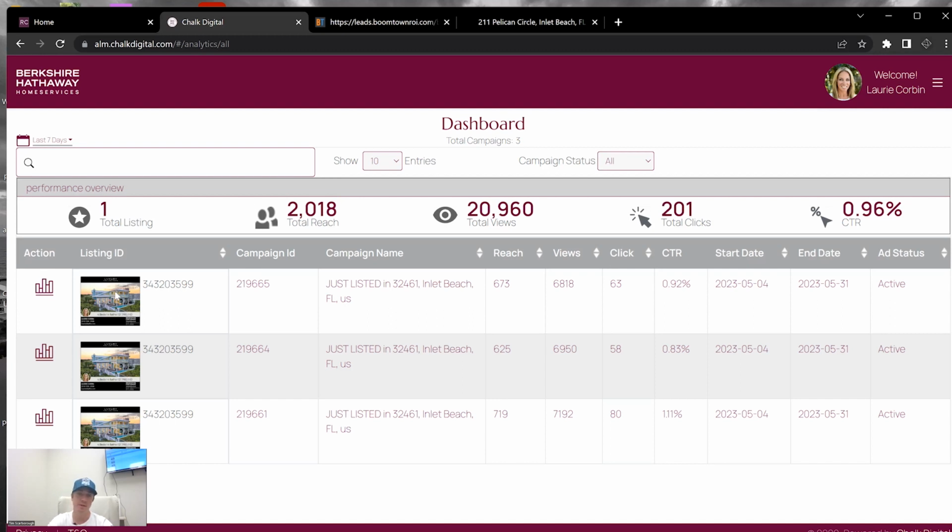So anything can kind of change. You can change the copy, you can change the type of graphic that you have. I suggest maybe testing a few different things to see which ones perform better, because your goal is always trying to get more clicks, which generates more leads. And then let's say you wanted to look at one specifically, it gives you all the analytics right here. So this one specifically had 6,800 views.